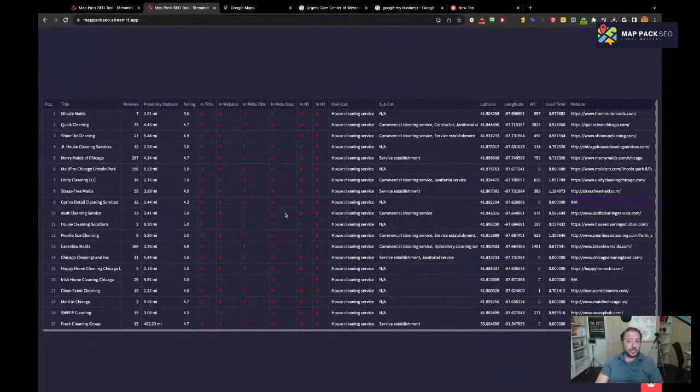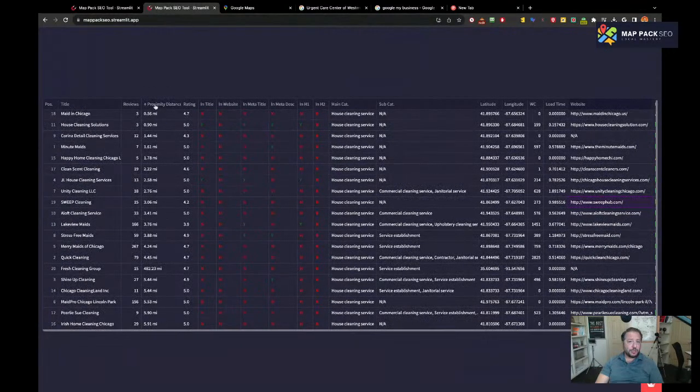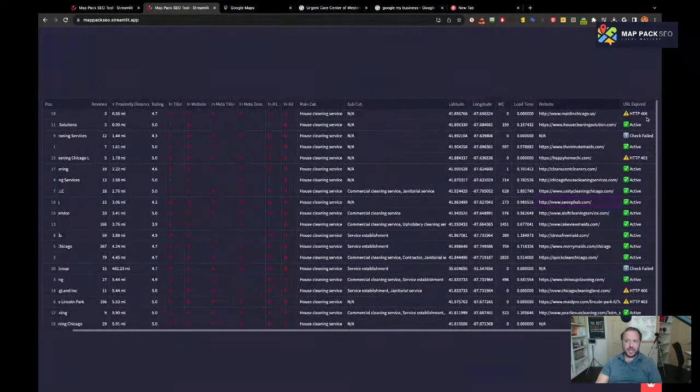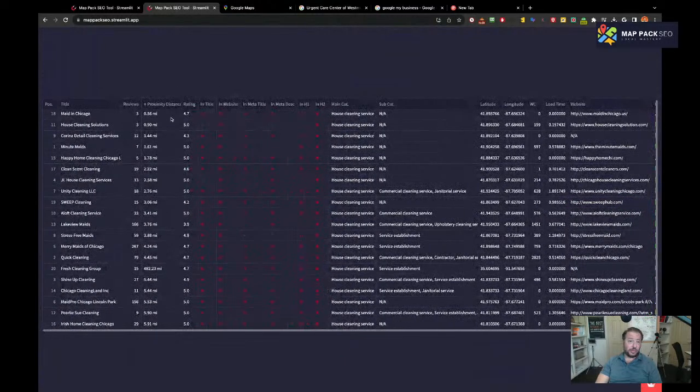And by the way, guys, what you could do with the column is organize it based on the proximity distance if you want. Like this one is Made in Chicago, sorry. So 0.56. They only have 3 reviews. They're very close, but for some reason they're not ranking. So maybe that 406 error has something to do with it. I'm not sure what the 406 error is, but maybe that has something to do with it.